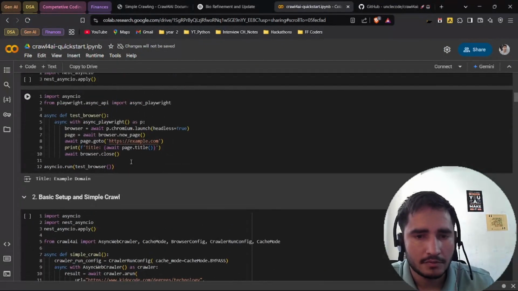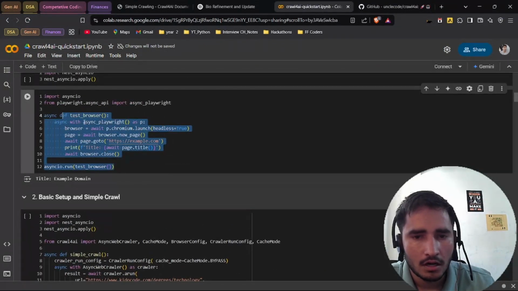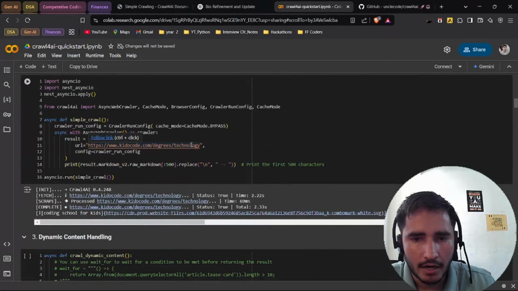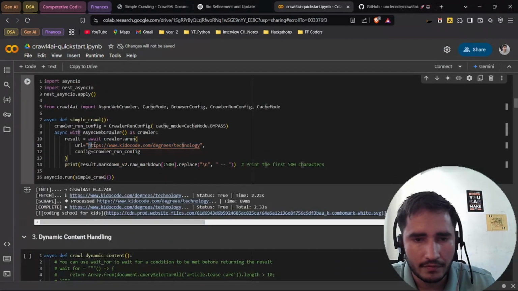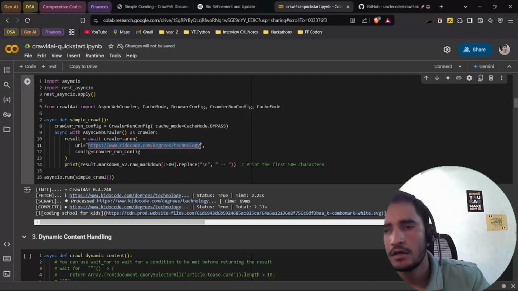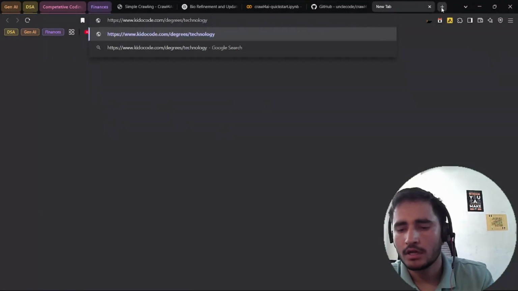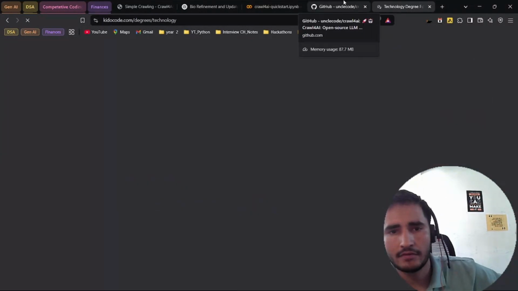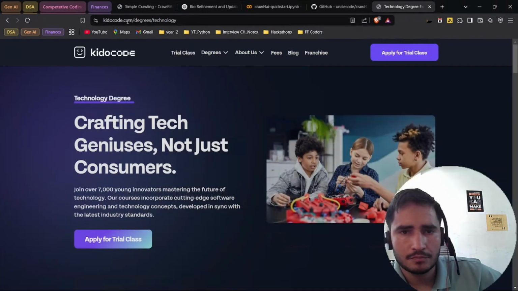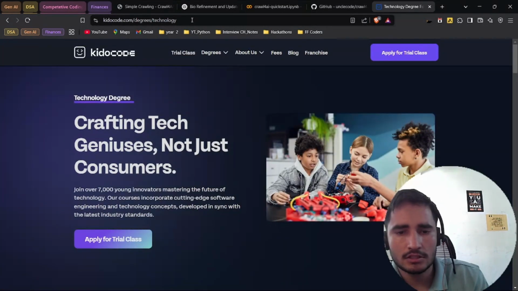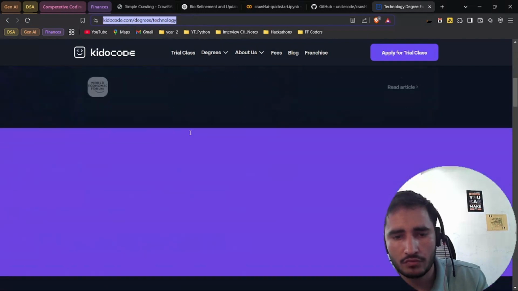This is the first example which they have provided. Let me use it. I will use this URL in order to get the information from a web page. This is the URL they have specified. You can take any URL which you feel is relevant. The one they mention is kidocode.com, and this is the URL I'm going to use to scrape the data.